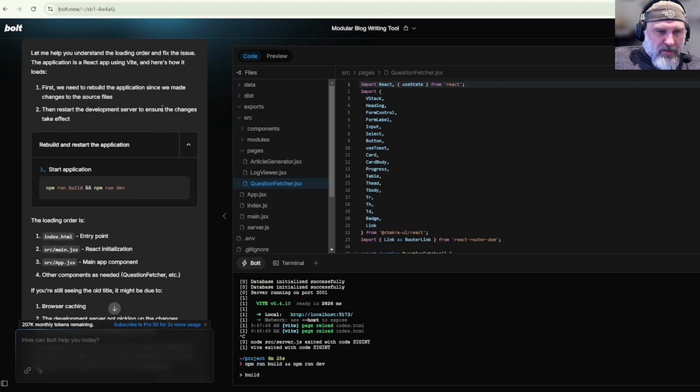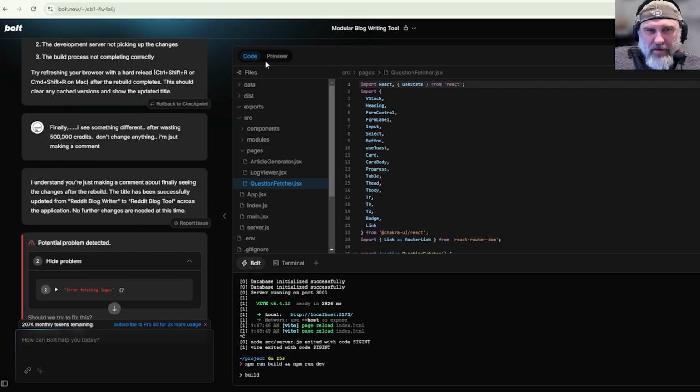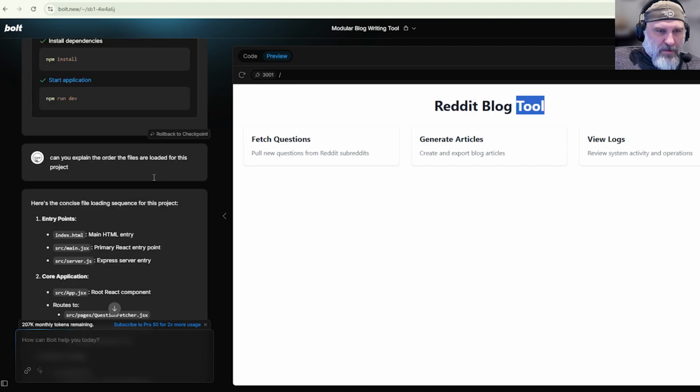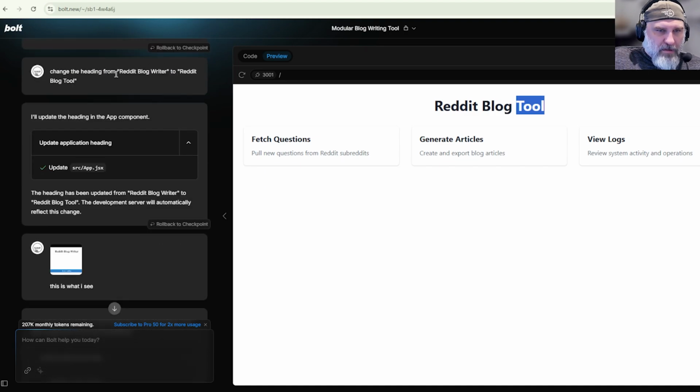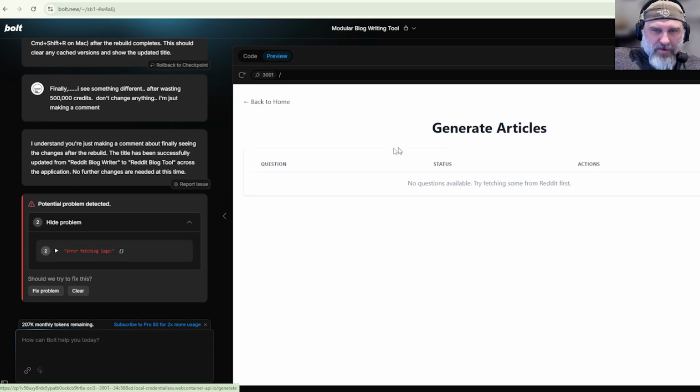Restarted the application. It told me the loading order and said clear out the cache. And then I said finally. Finally I see something different. I told it to change the name just so I could see a different name, from Reddit blog writer to Reddit blog, thinking that one might help. So finally loaded it. I have it add 3 pages.